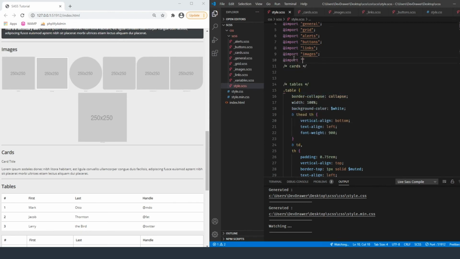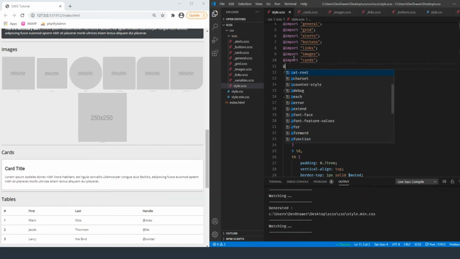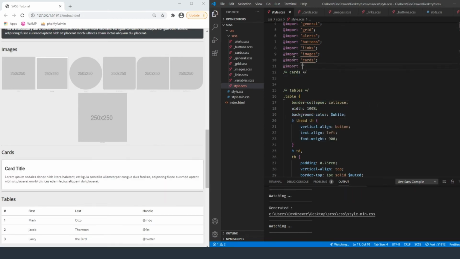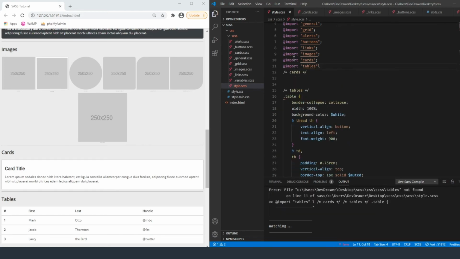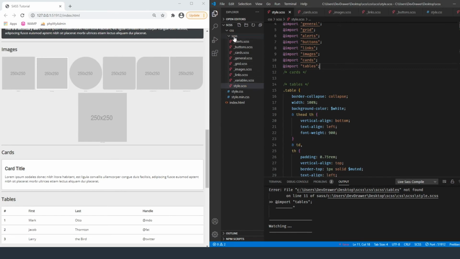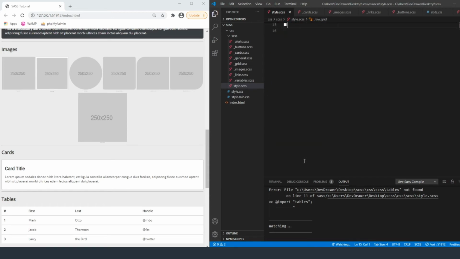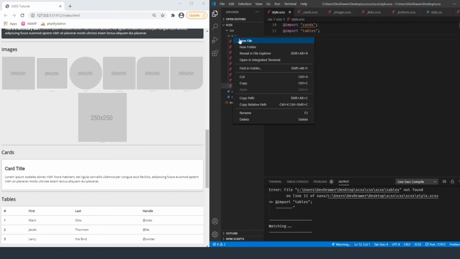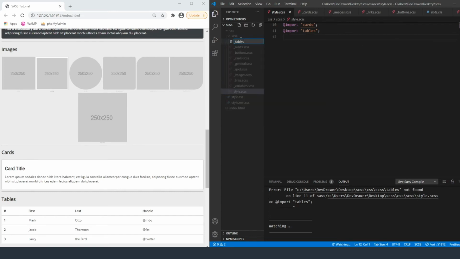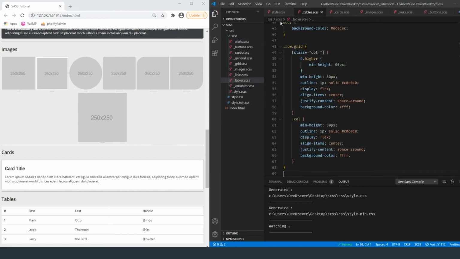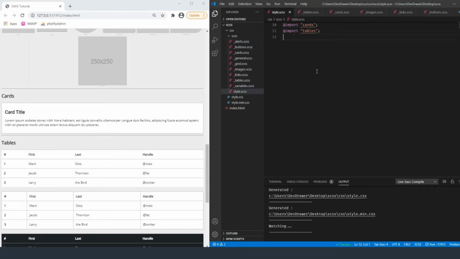@import cards, and then let's go ahead and do @import tables. Okay, so let's go ahead and pull this, which should be the last thing we have to do for this style sheet. And create a new one. There we go. Alright, so now our tables are there.